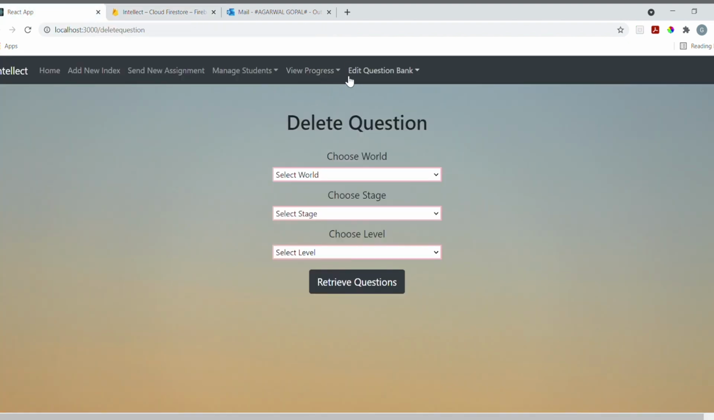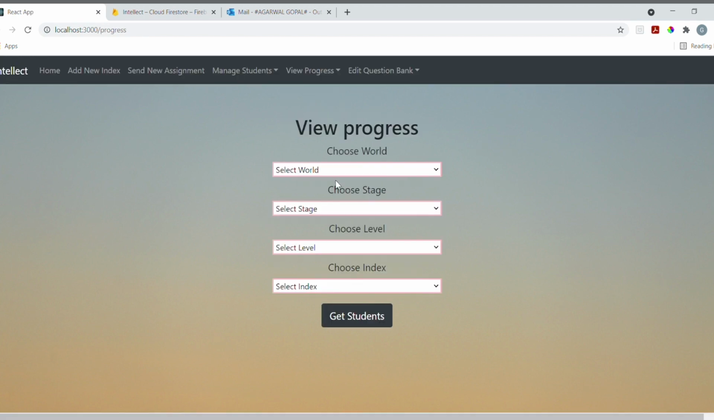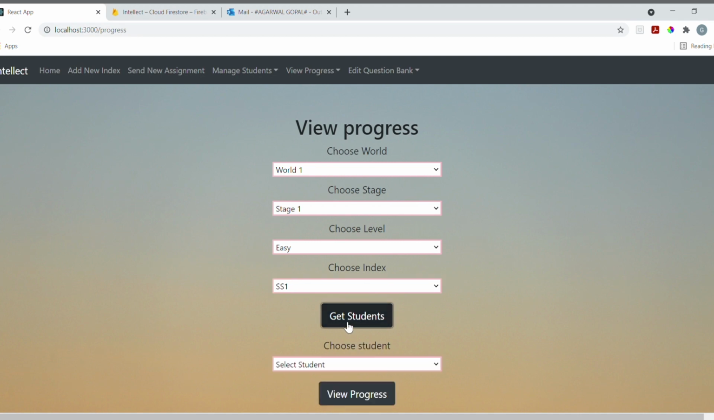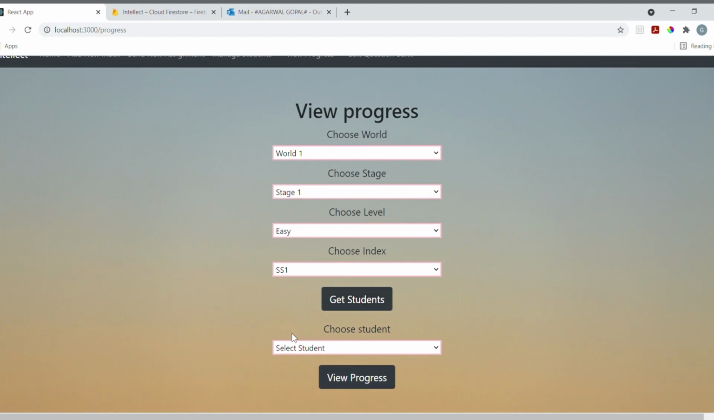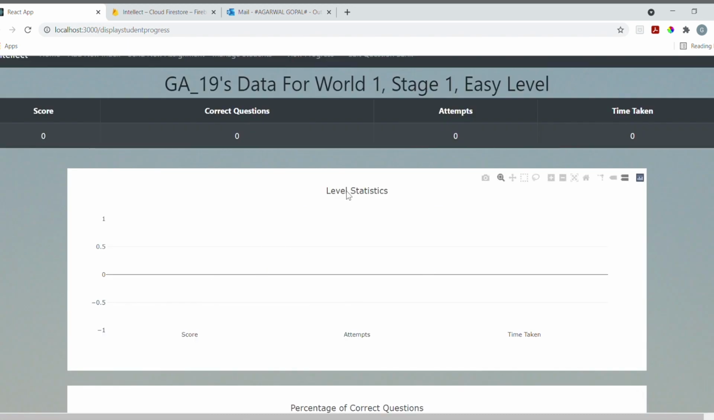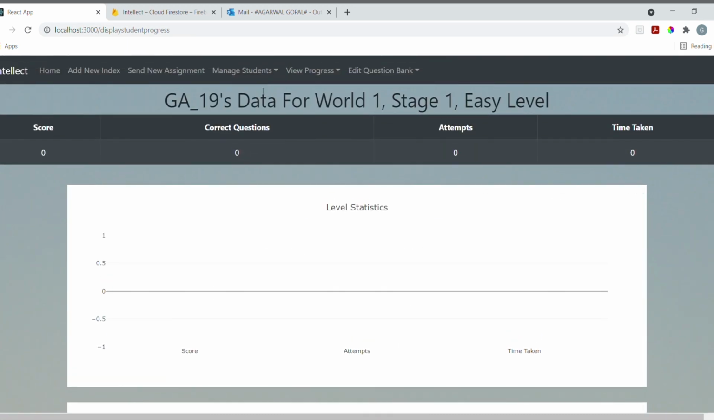Next up, let's say I try to view class progress. Here I select World 1, Stage 1 and level easy, and for a particular index I retrieve all the students. This feature has been implemented such that the teacher can track the progress of each student individually or the class index as a whole. Let's say I want to track the current student's progress. I go to GA19 and that loads, and GA19's data for World 1 Stage 1 easy is 0 because the user hasn't played this level yet.